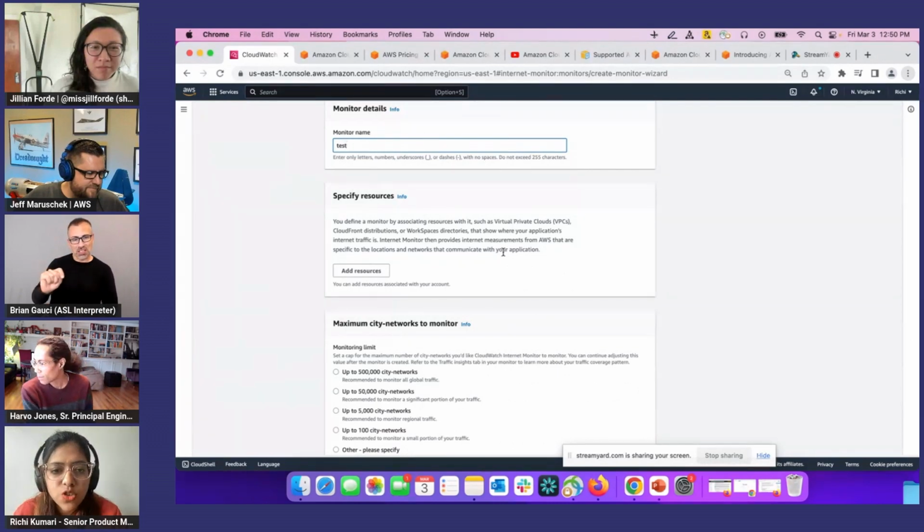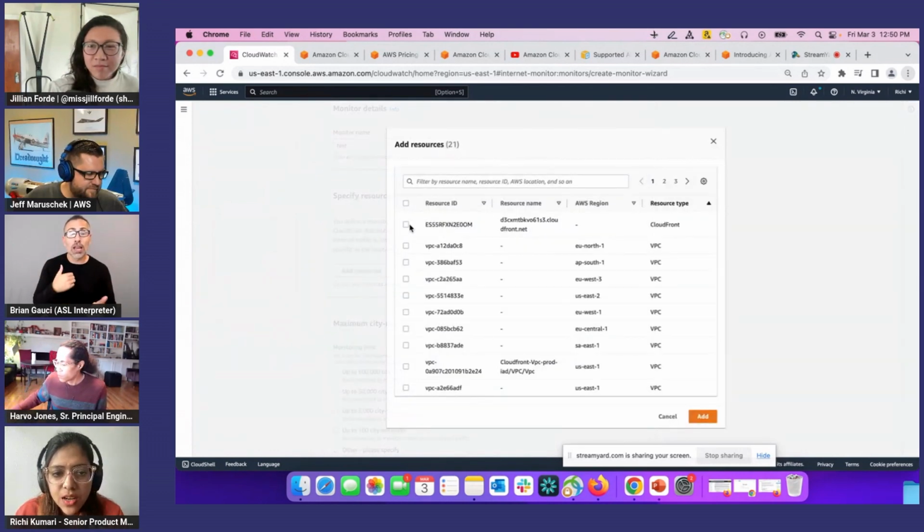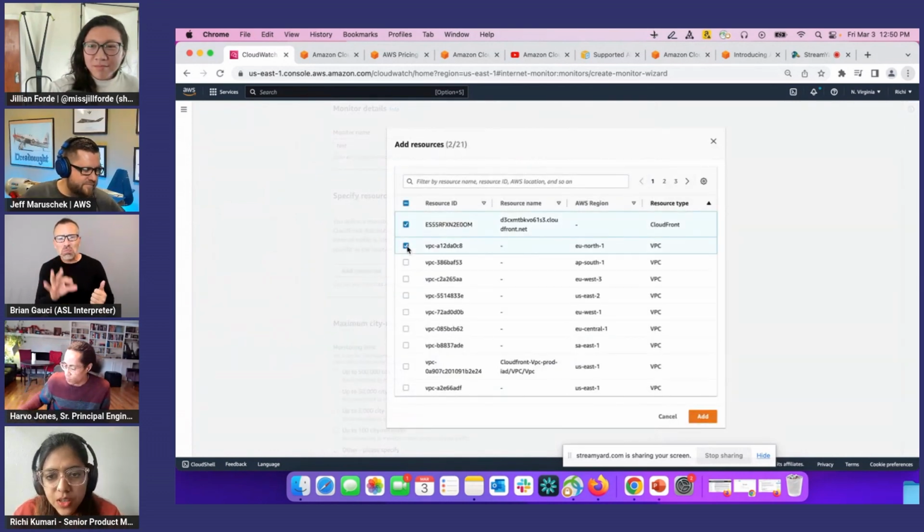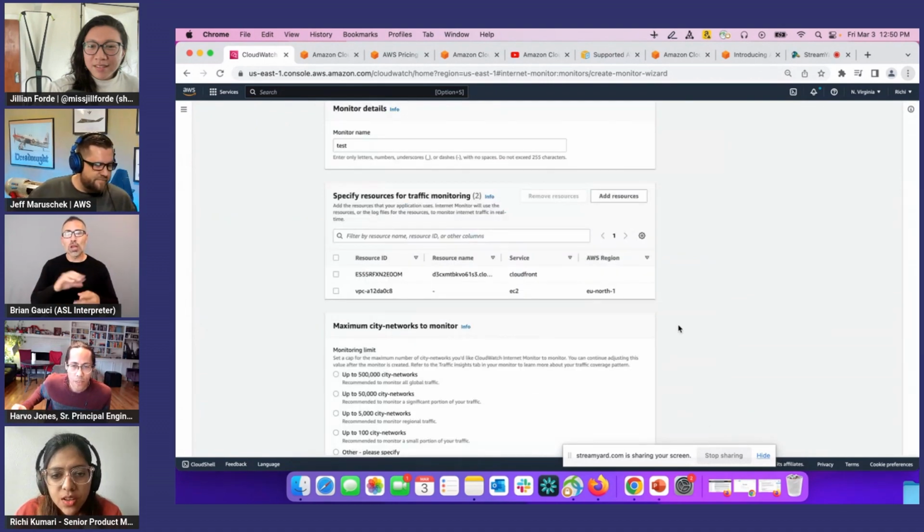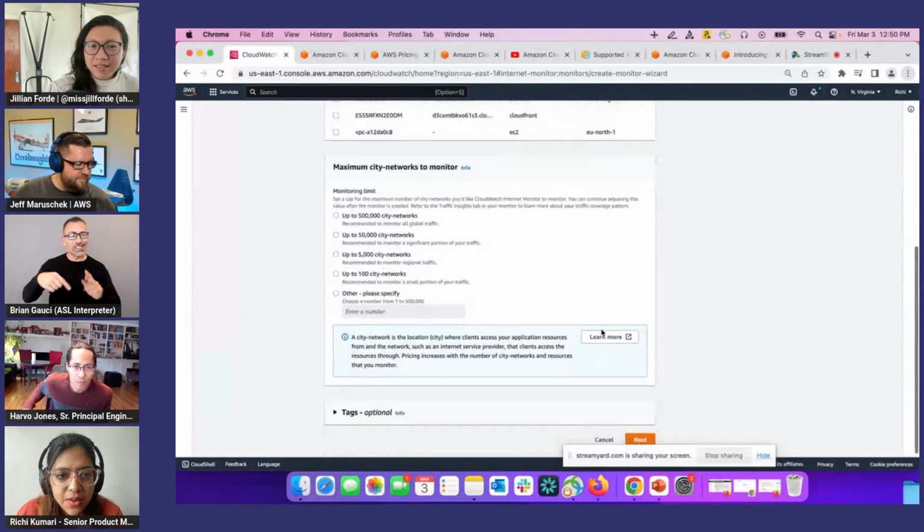Next, we are going to specify the resources. So you can choose virtual private cloud, CloudFront distributions, or workspace directories. Let's pick a couple of them. Let's say I pick one of the CloudFront distributions and one of the VPCs for the demo. I go ahead and click Add.